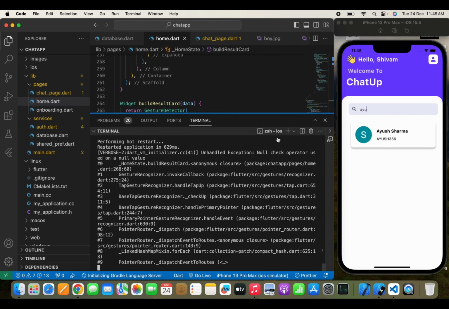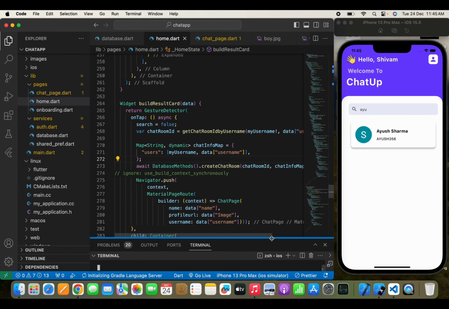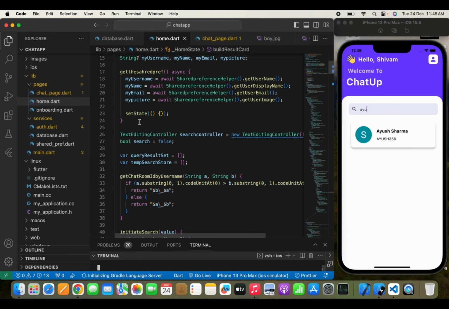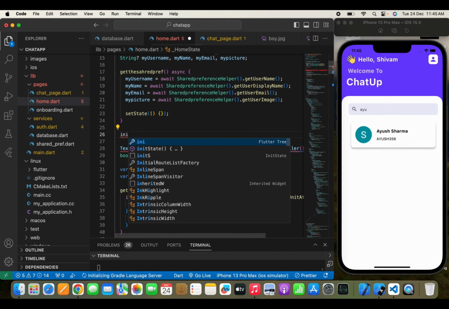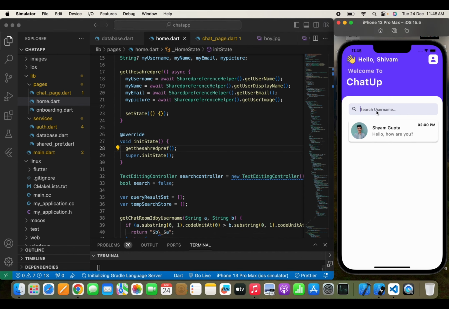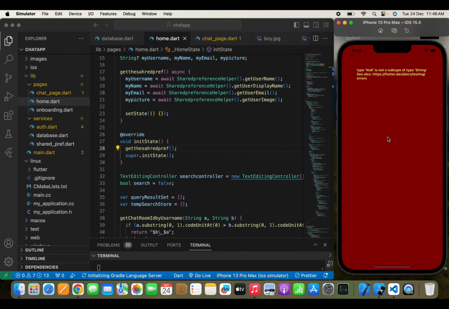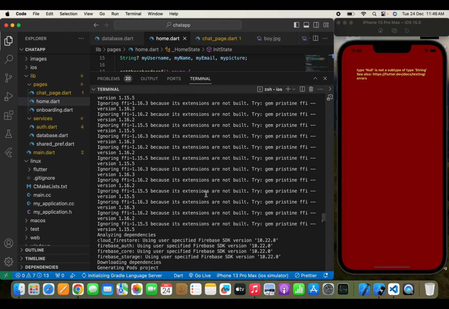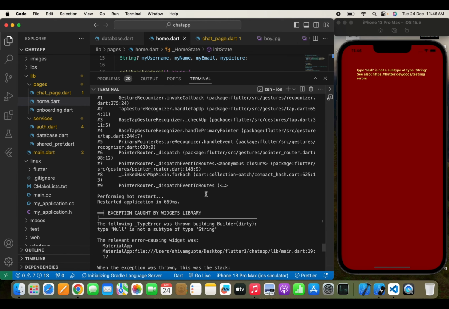It simply says null check error. Null check error is because I think I haven't passed that in the init state. Yeah, I am right. In the init state, make sure you pass the get the set pref function. Yeah, now let's hot restart again, and now I will write Ayush Sharma. Yeah, now I'll simply click this, and null is not a subtype of string, so we are getting something null over here. Let me see what we are getting in null over here.